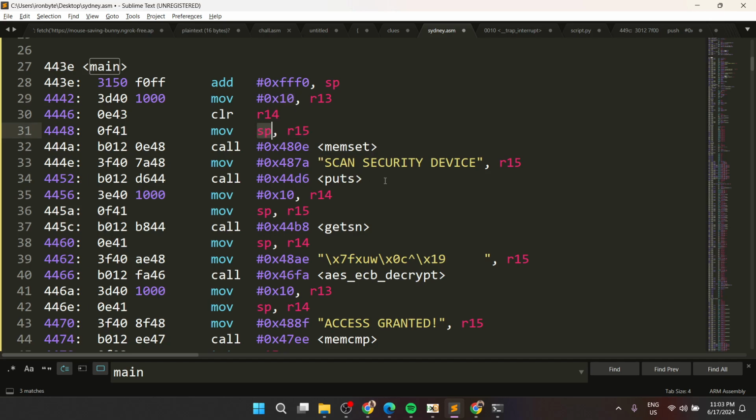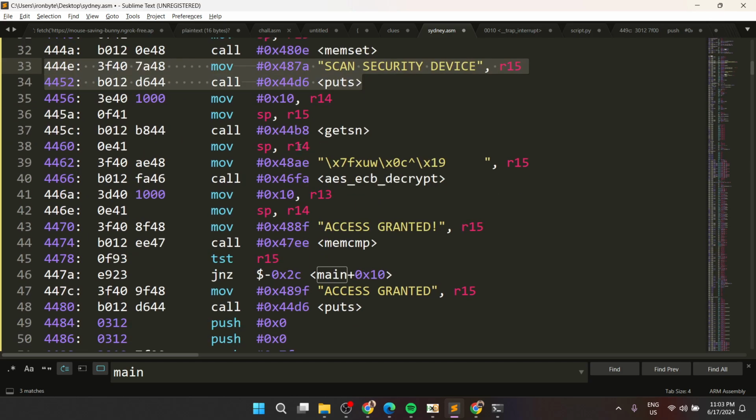Then he's going to print the scan security device message. Then he's going to move 16 to register 14, then move what's in the stack pointer to register 15. Then he's obviously going to read something. He will be reading 16 bytes using this bunch of lines. Now, what do we have? Register 14 should be equal to our input.